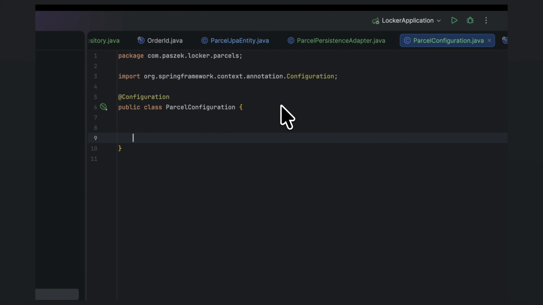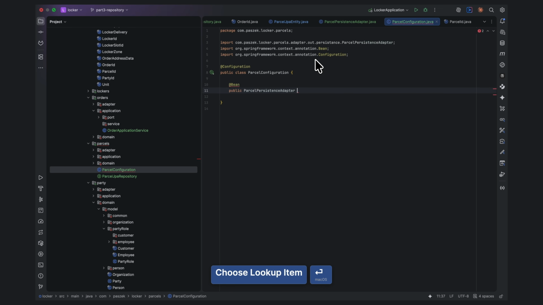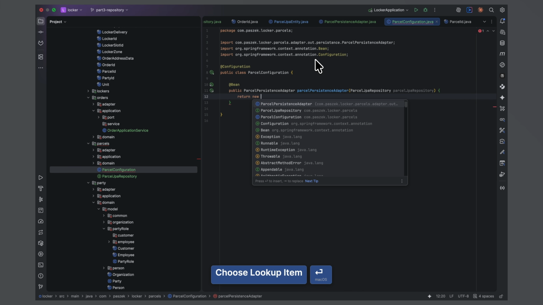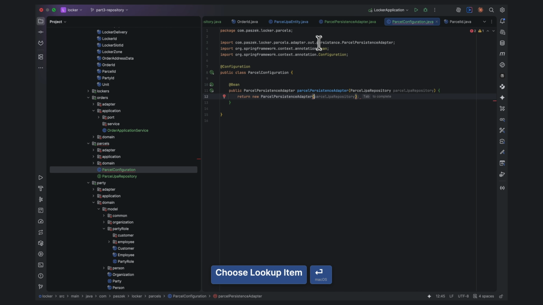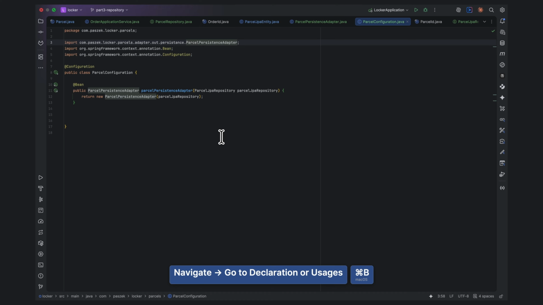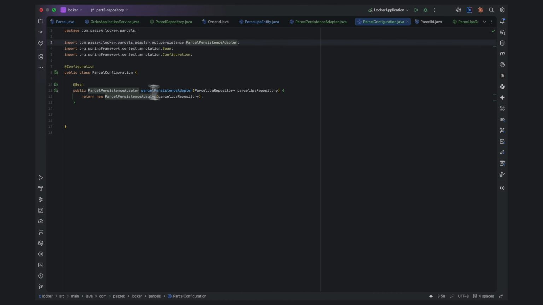So public ParcelPersistenceAdapter, ParcelJPARepository, and inject it into our persistence adapter like that. We don't have component or autowired. Everything is handled by configuration.